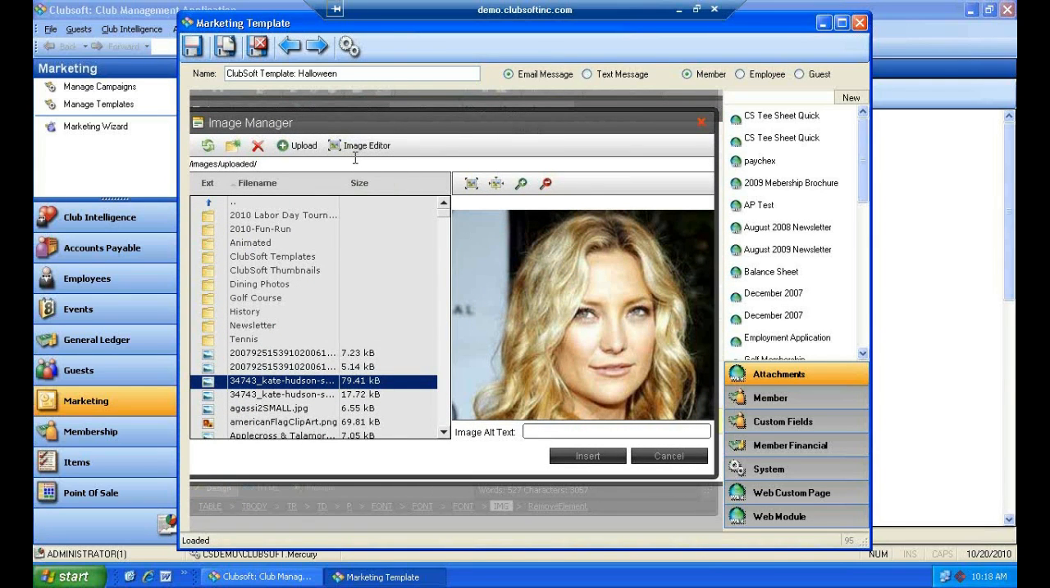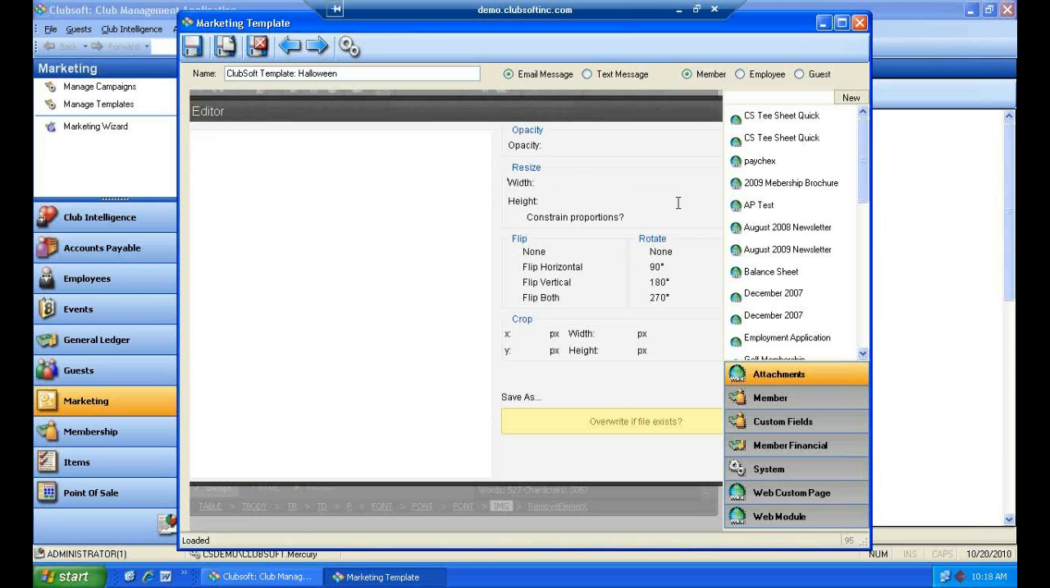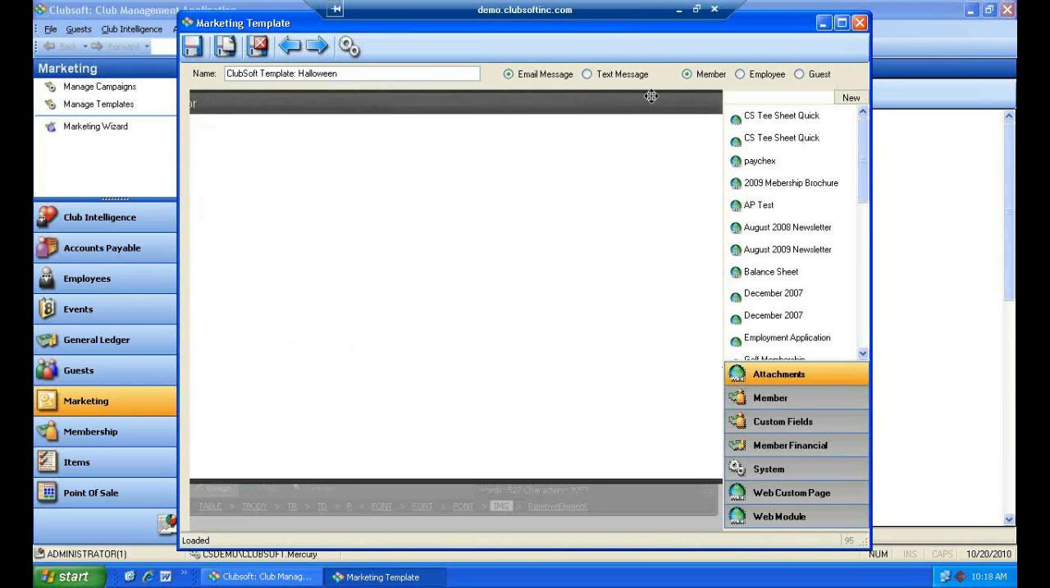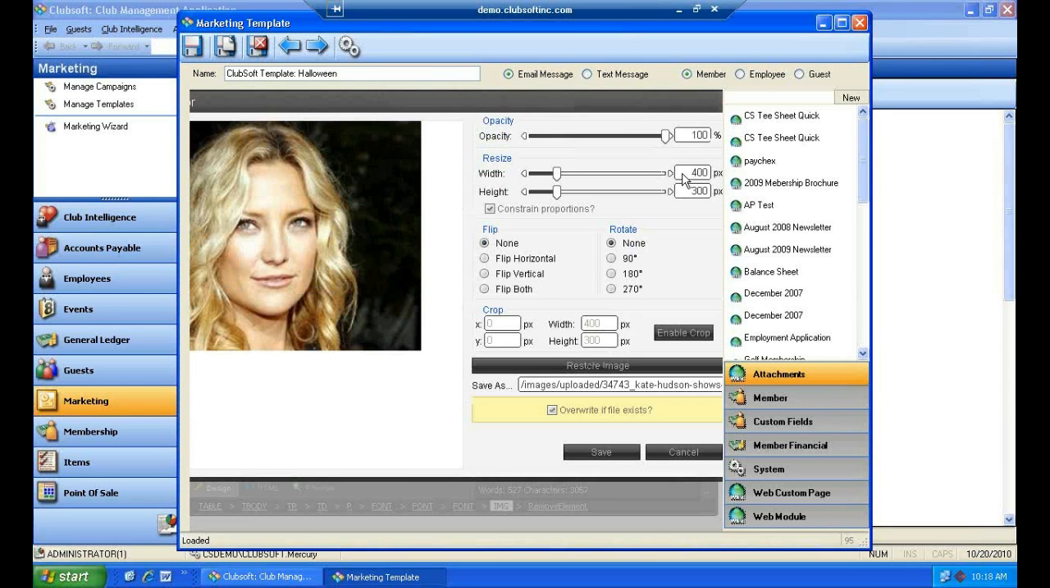Again, it's going to come up in a little pop-up window here, and it'll give me the option to change the width and the height of the actual picture in my box here. So I'm going to change the width to be 100, let's say.